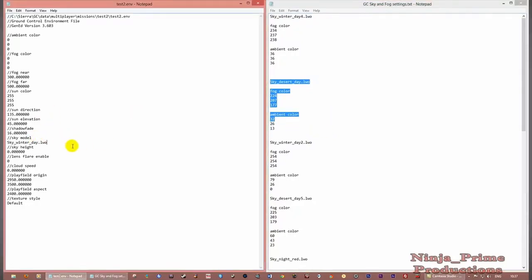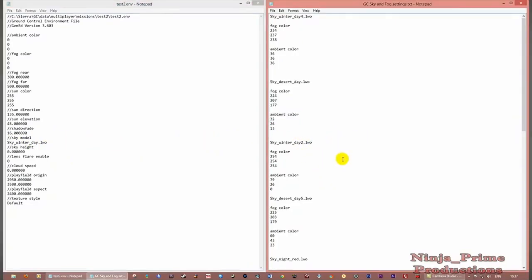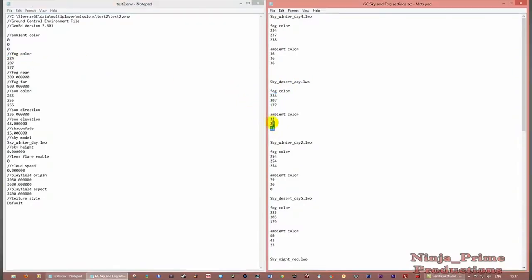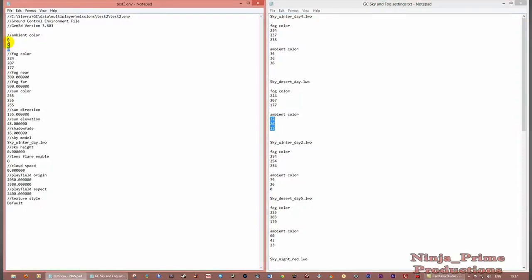We can change this one. It says Sky Winter Day LW. If we find that here, which is this one, it's the same one. You can actually change it to another sky if you didn't like this one, but we'll stick with this one for the time being. So the fog color for this is that. So we copy and we paste it up here to the fog color, and also the ambient color. Copy and just paste to here.